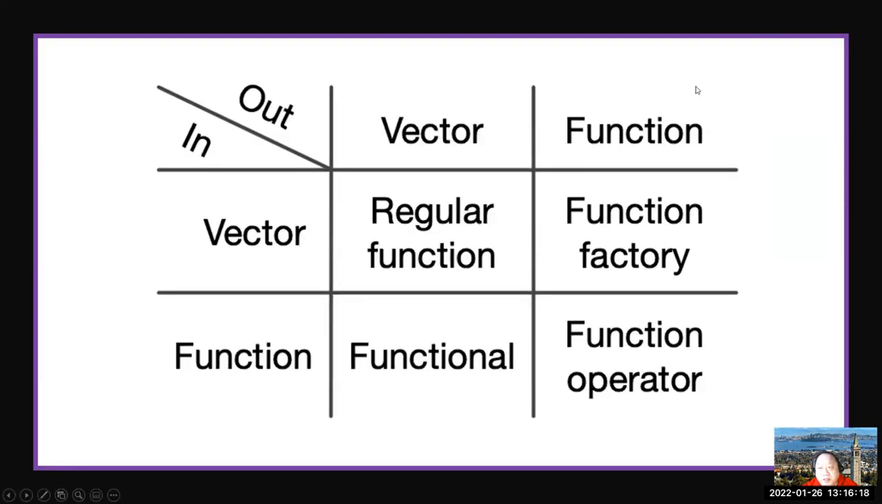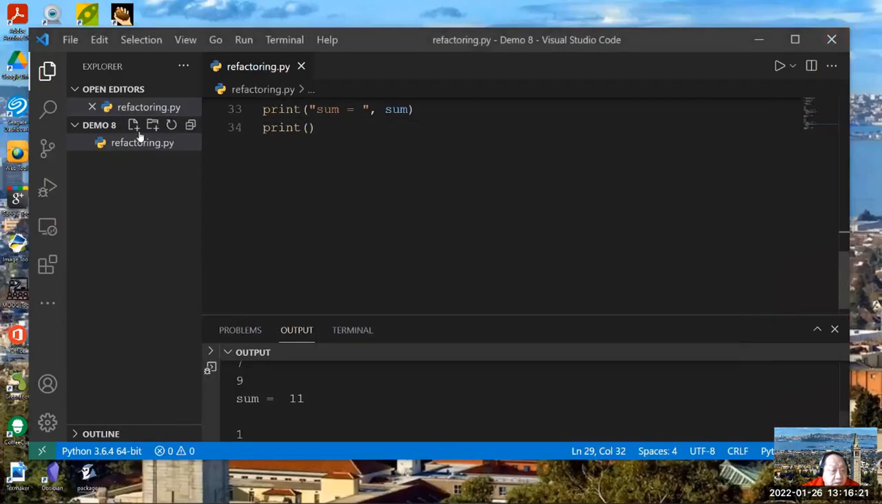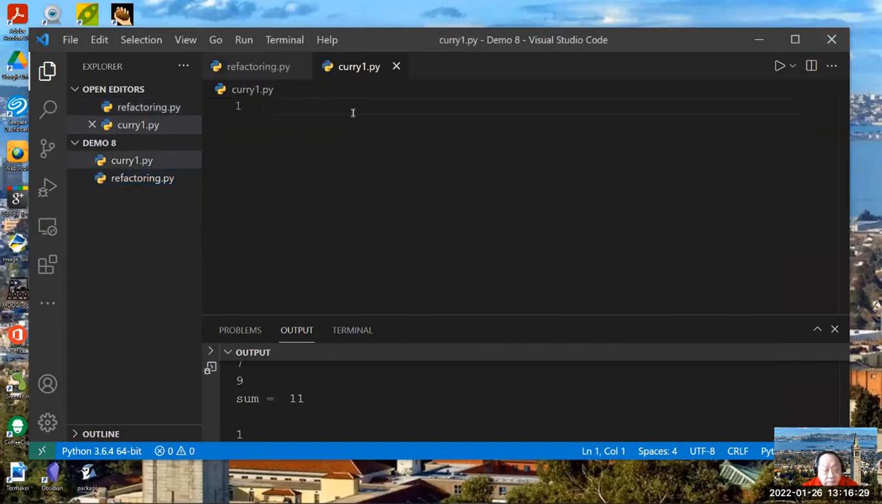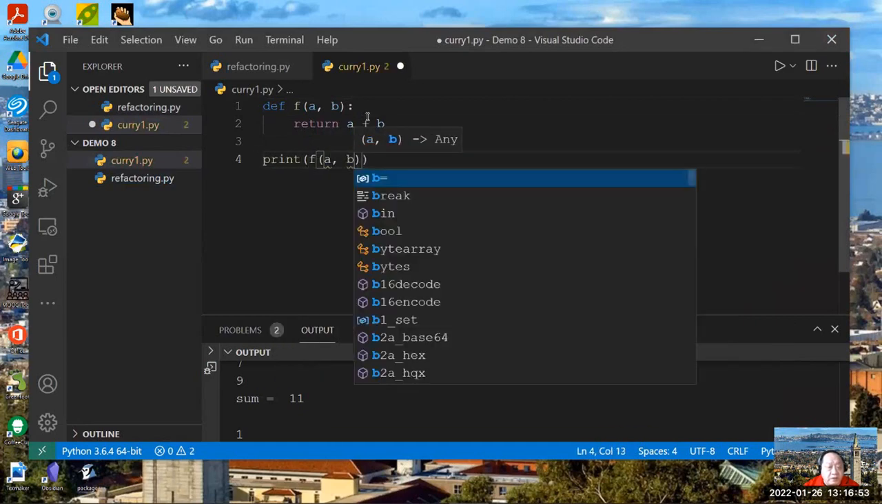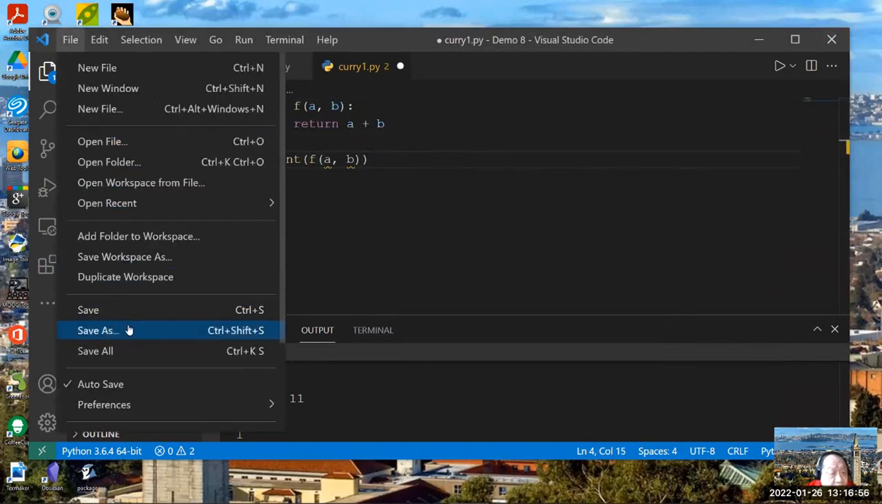So let's look at currying. Let's create curry1.py. We can have a function, the f function, which takes a and b, and returns a plus b. Right here we do print f of a and b. That is one function.